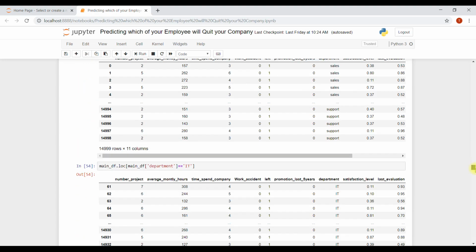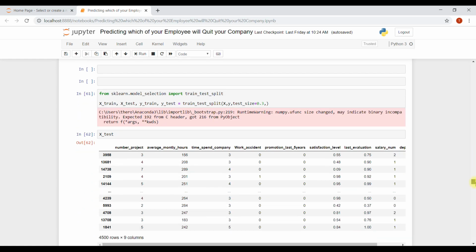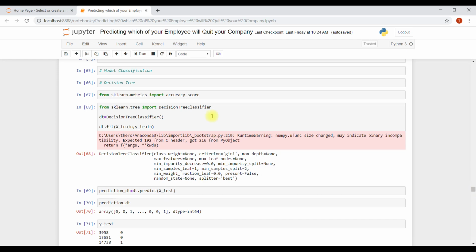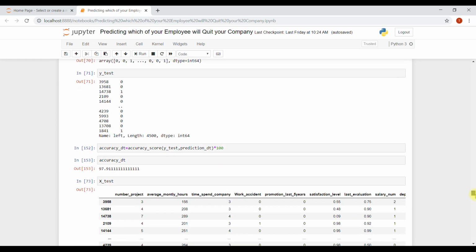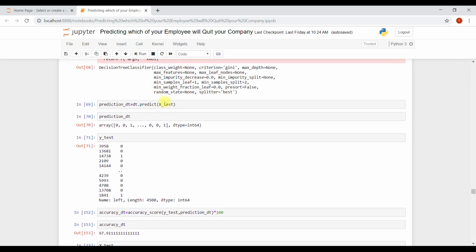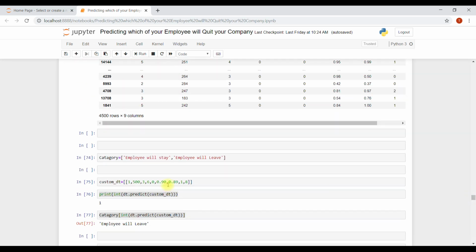After doing some data pre-processing, we're going to split into training and testing, and then train our model with decision tree, and then predict on this X test, and not only on X test, we're actually going to predict on our custom data. And it will tell us whether the employee will leave the company or not.